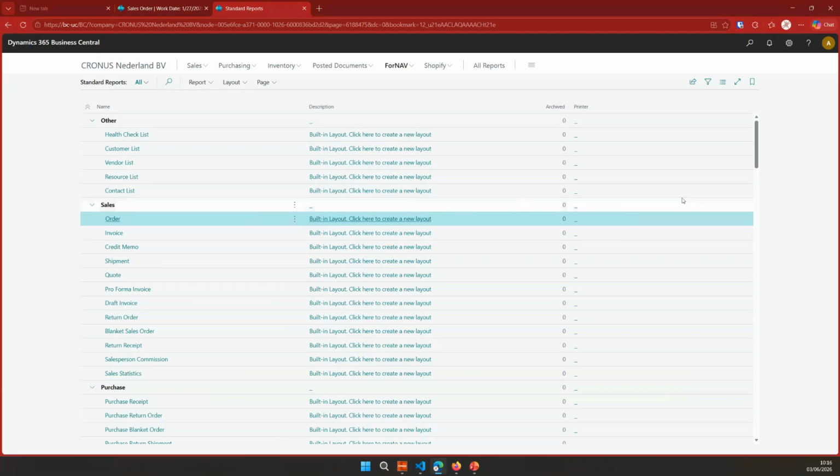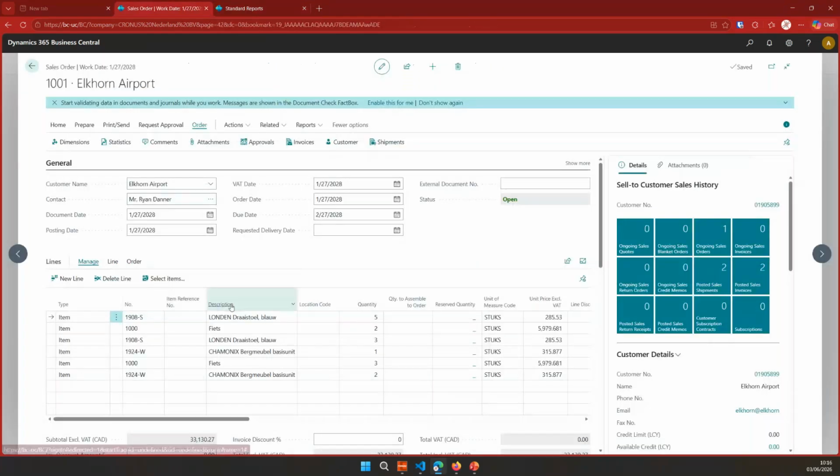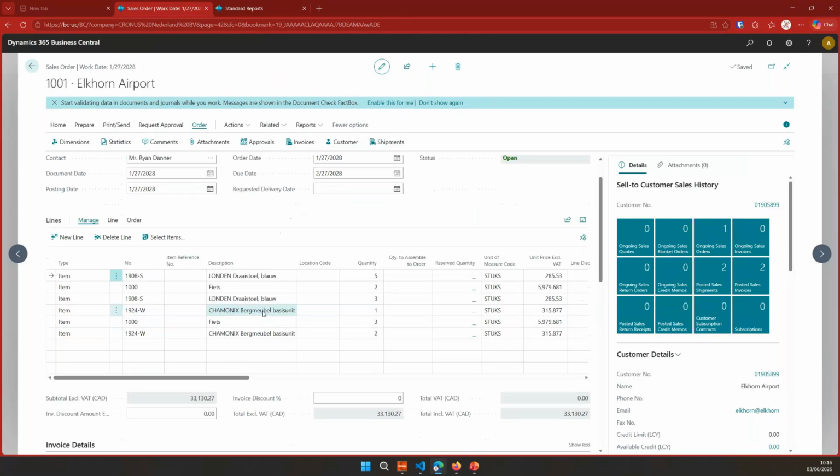I have this order right here, a sales order. And this sales order has a number of items, and some of these items, well, actually all of these items, are added more than once. Obviously, I was prepping for this coffee break. So I have this London chair comes in twice, bicycle comes in twice, and the Chamonix unit comes in twice as well.